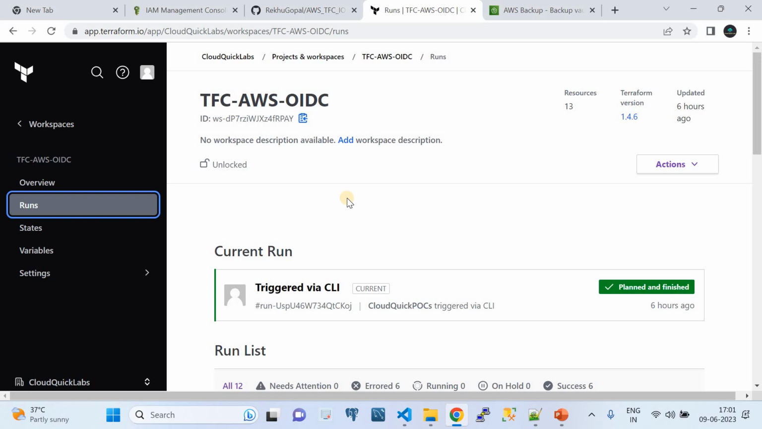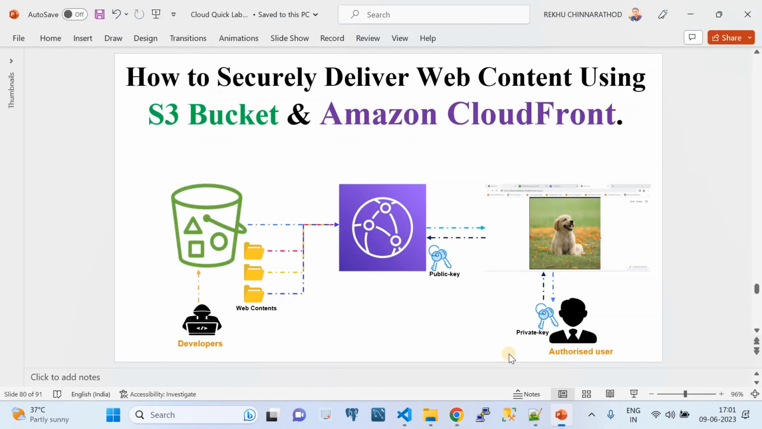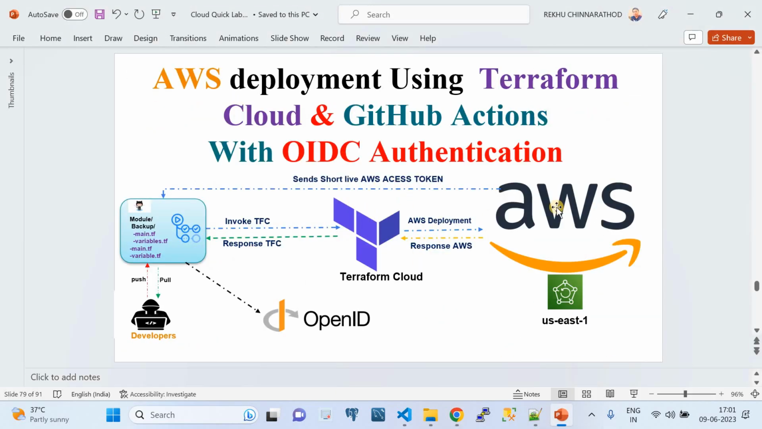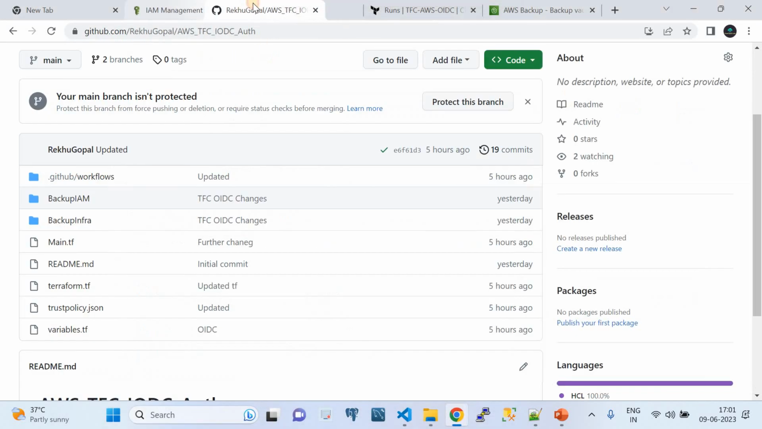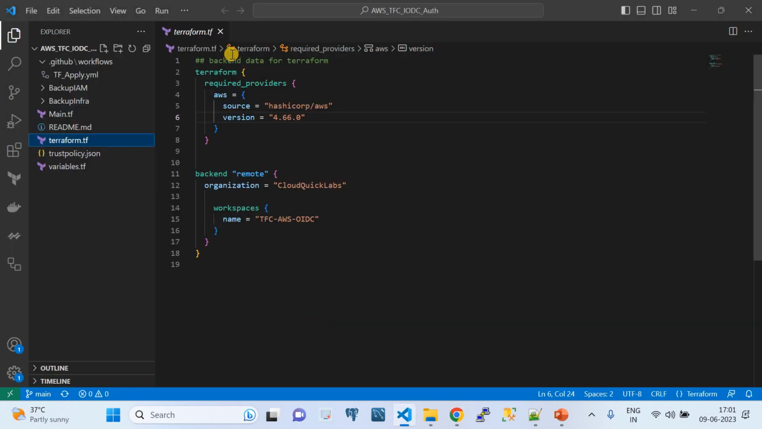Now we need to see what configuration we need to maintain in the source code to achieve the required CI/CD solution like this, which I have explained in this slide. Yeah. So how do we do the AWS deployment using this kind of authentication mechanism? Yeah. So as I said, I have cloned this repository in my VS Code.